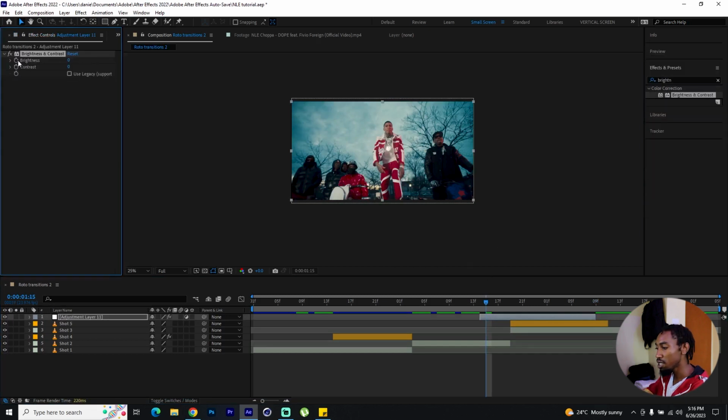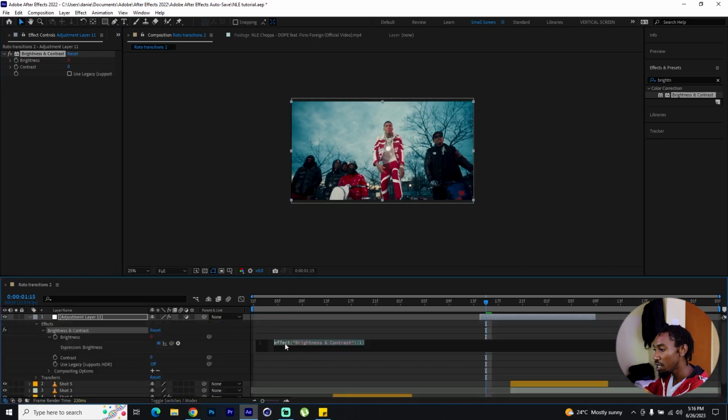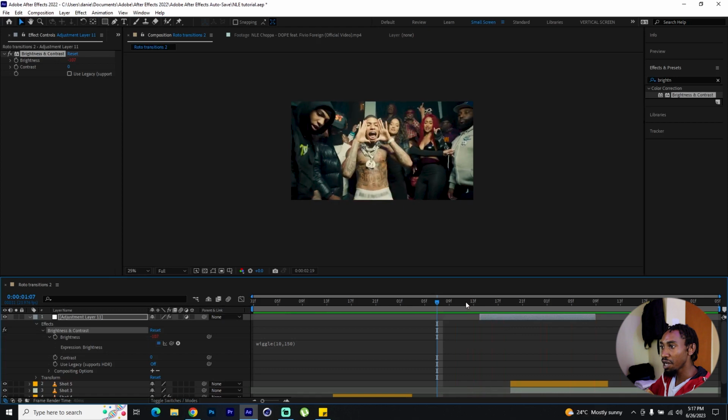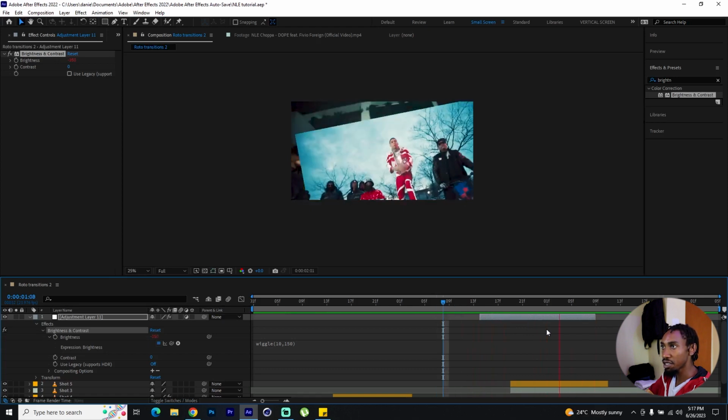Go to the brightness, hold Alt while clicking on brightness so that you can add an expression. Type in wiggle and then hit enter so that you can choose the wiggle option. And then you're going to enter an expression 10, comma, and then 150. So 10 is the frequency, and then it will jump between 0 and 150. You can see we have some flickering happening on the screen during this transition.